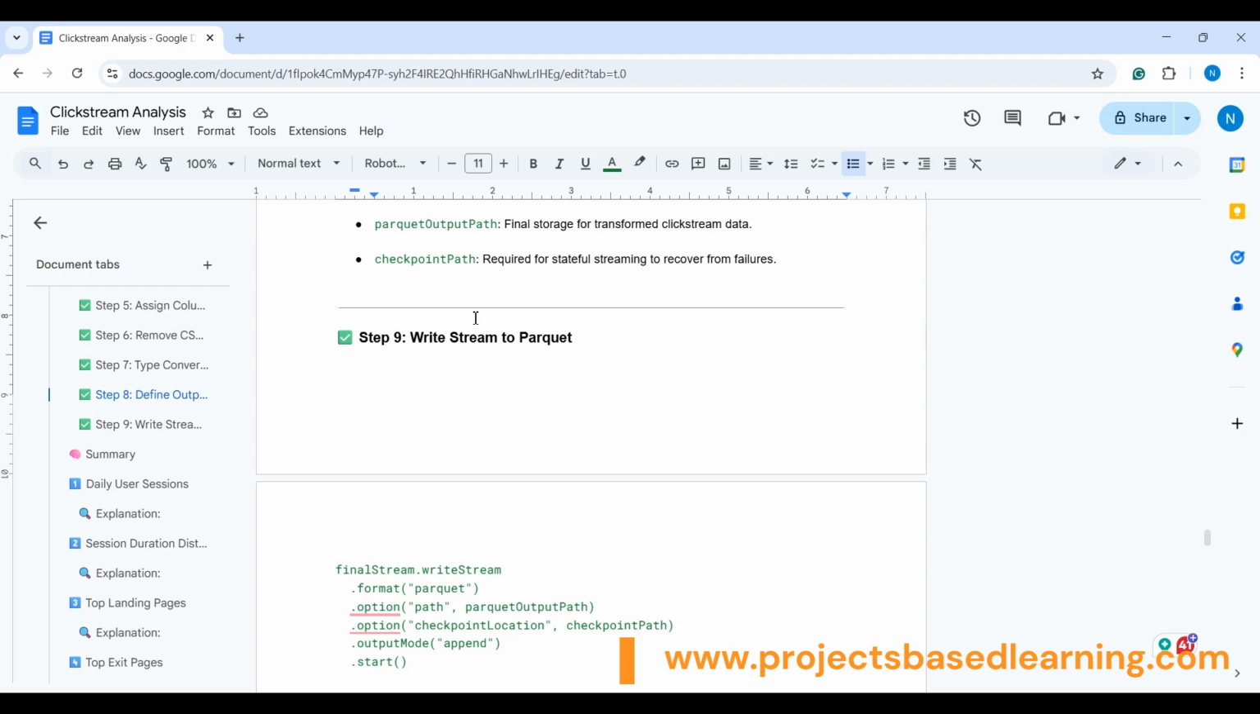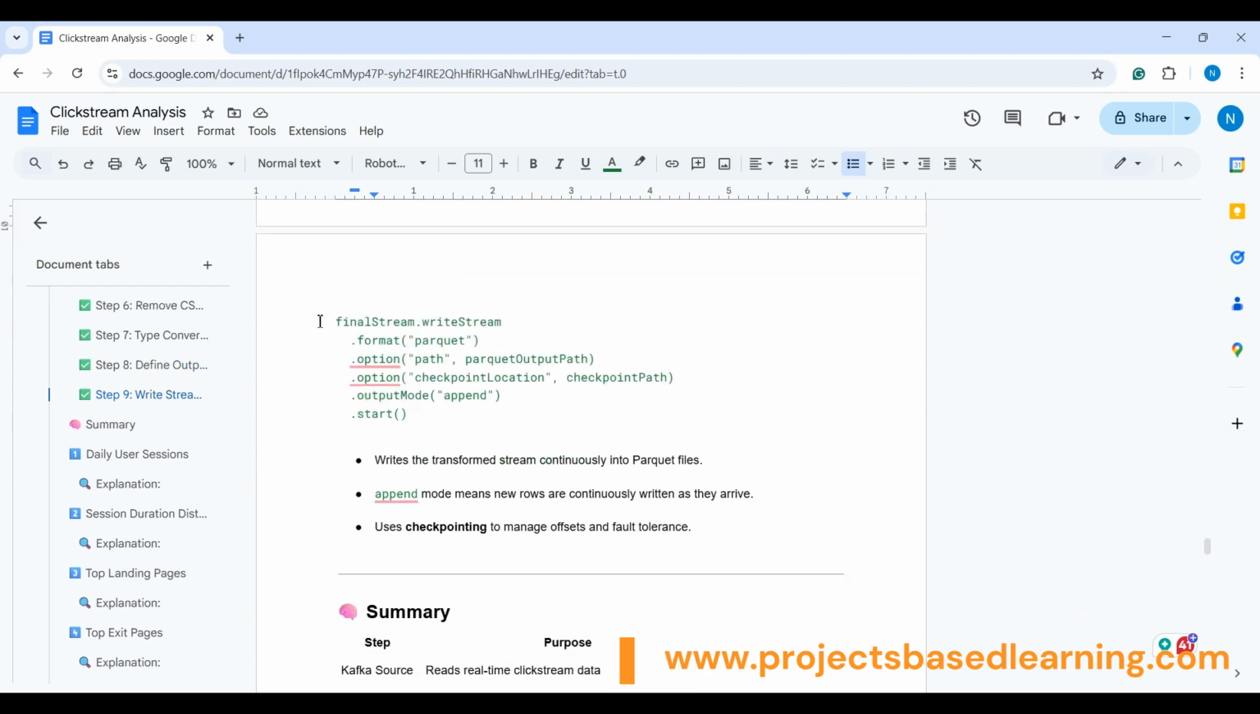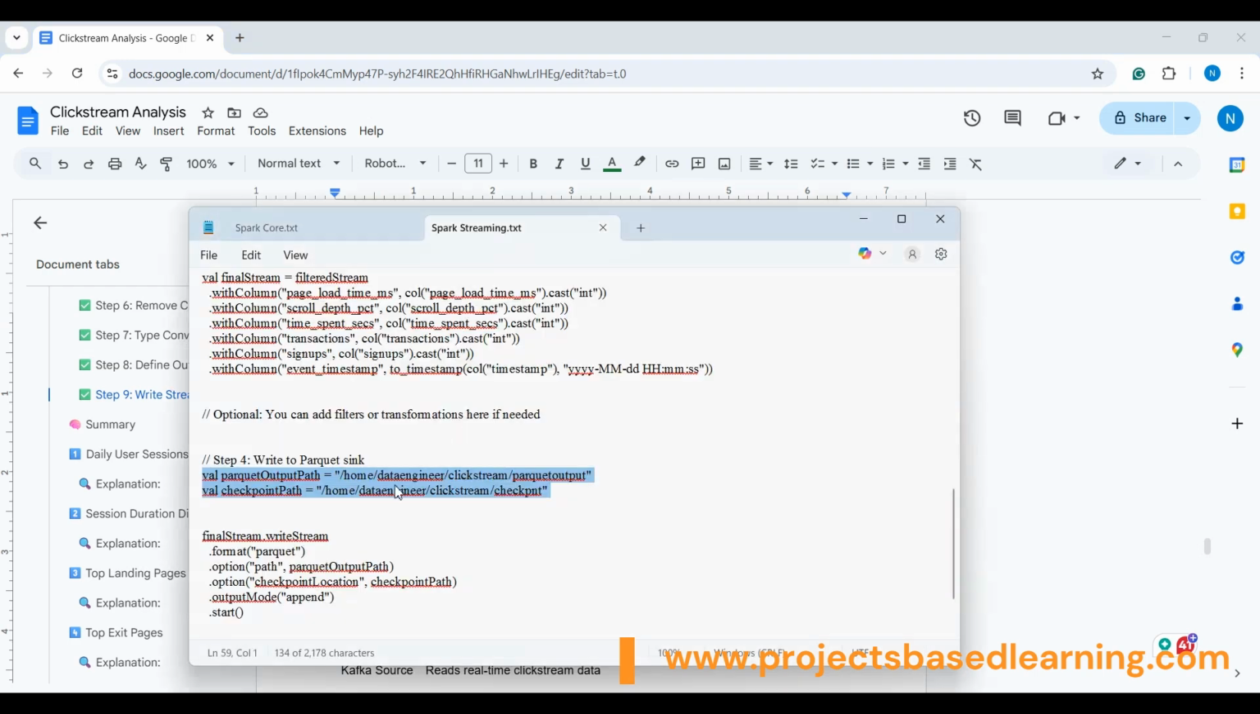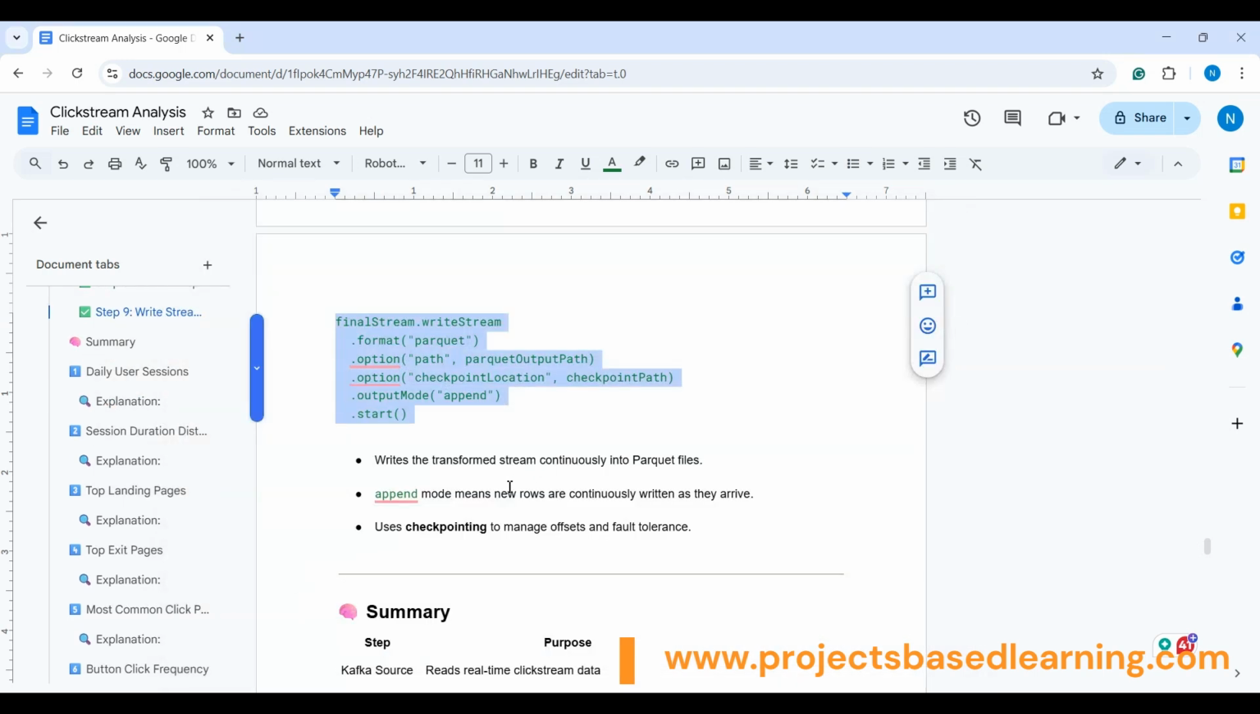Write stream to Parquet. So this is the code that writes the stream to Parquet. It writes the transformed stream continuously into a Parquet file. Append mode means new rows are continuously written as they arrive, using the checkpoint to manage offsets and fault tolerance.